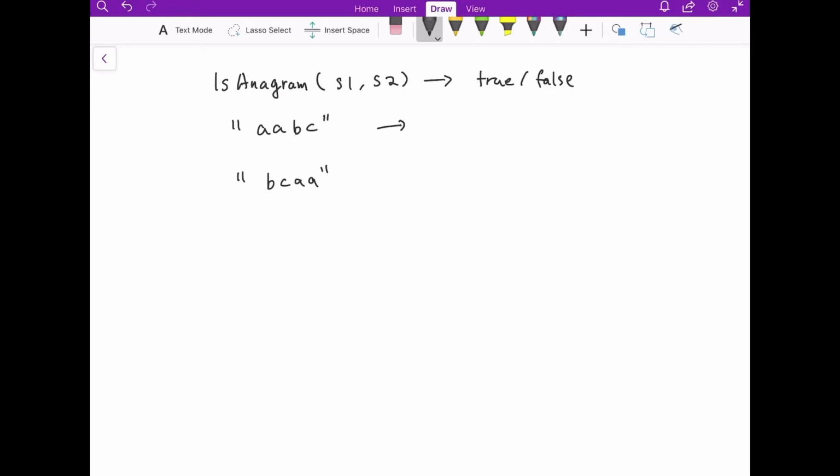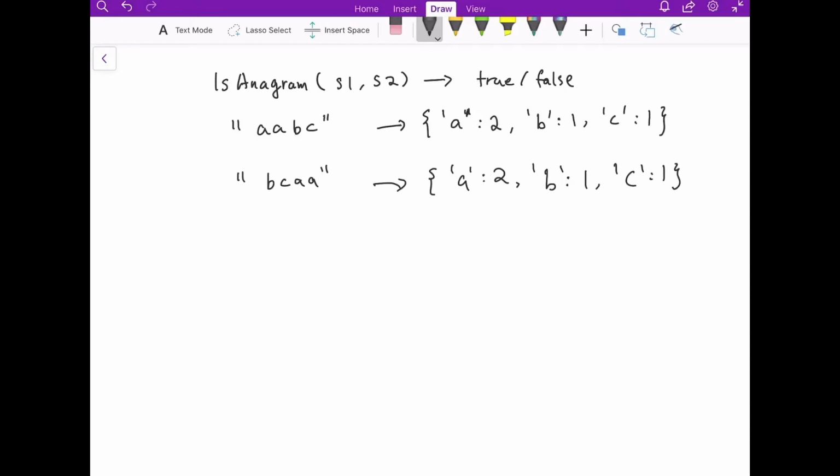What we can do here is convert these strings to a map of characters, and for each character we would have the count of the character as value. Let me just demonstrate here. We can convert string AABC to a map of A is 2, B is 1, and C is 1. And for the second string, we also have A is 2, B is 1, and C is 1. In this case, because both of the maps have the same characters and the value for each character is the same, we know that these two strings are anagrams.